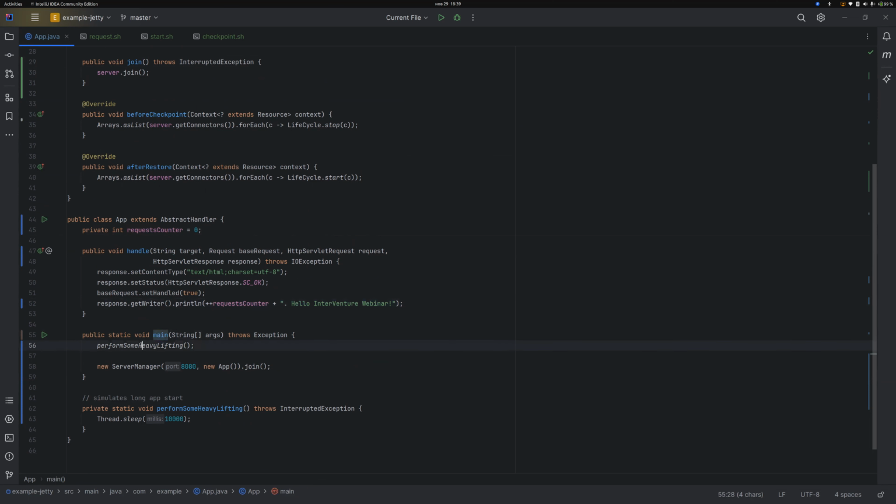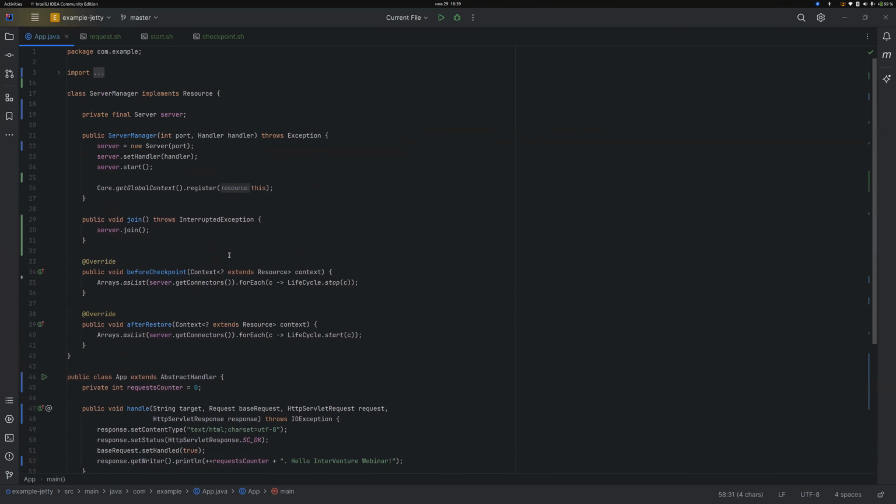When it starts, it tries to simulate some heavy lifting, but it simply just sleeps for 10 seconds, and that's all. After that, it's going to start a server manager. It will open port 8080, and it will use this request handler. That's all, quite simple. I think it's easy to understand. On the other hand, the server manager is a CRaC resource. It has an internal Jetty server started on port 8080, and it's registered in the global context as a CRaC resource.